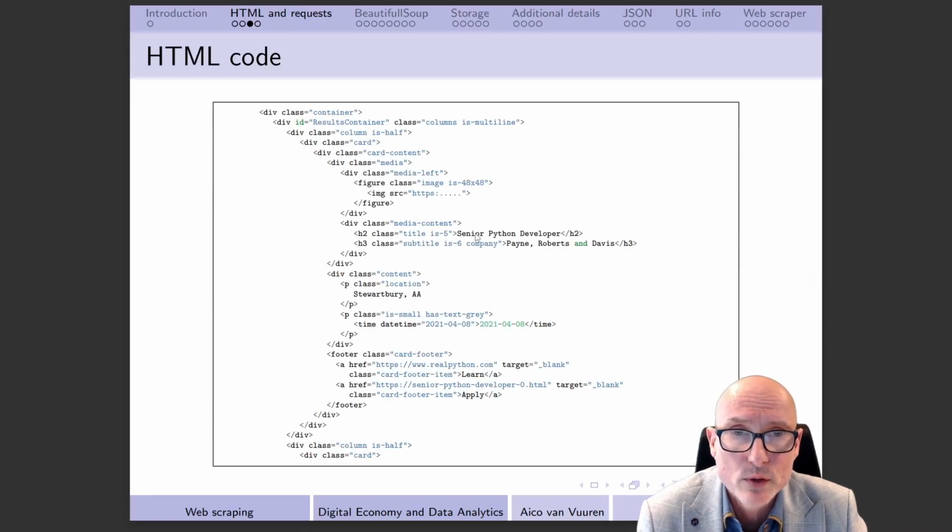From the HTML code, we can directly get the information. Of course, one way we could have done this is by simply doing copy paste, but that's not what we are going to do in the end. Of course, we're going to try to use Python for this.